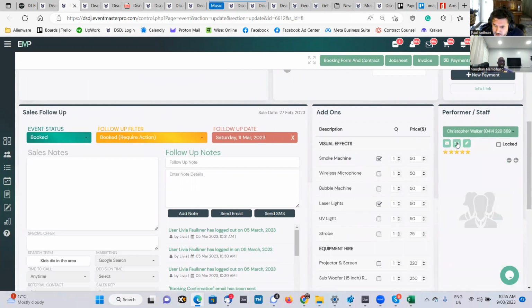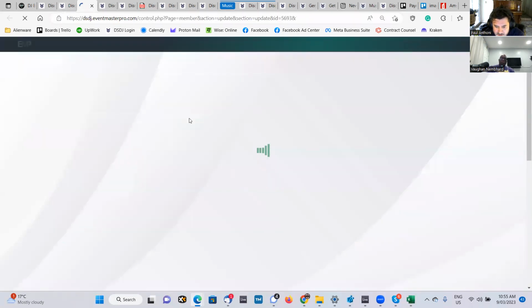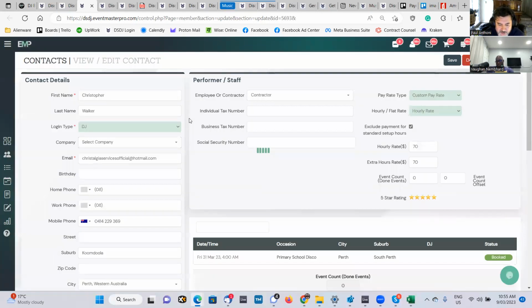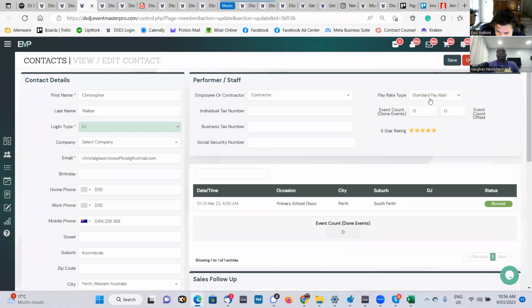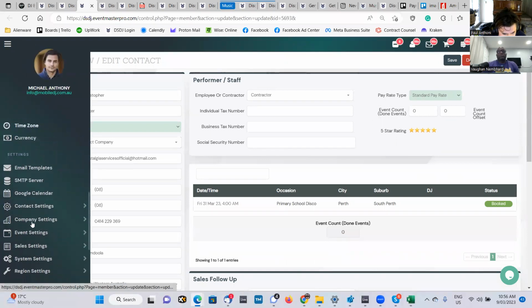Now, on the DJ's contact details, when you create a DJ, I call them performers because at some point in the future, this app is going to be adaptable for all events businesses. Once you create this DJ, you can say whether they are going to use your global pay rate, which you can set in the contact settings, standard pay rate. You can set up your pay rates.